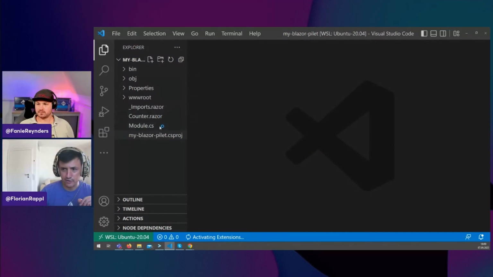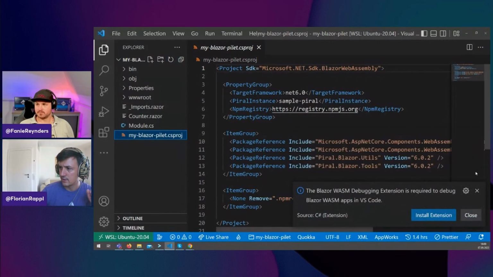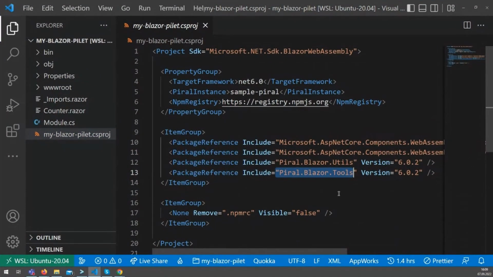So this looks completely different to beforehand, in the sense that it's now a CAS approach, right? So we have our C# project. It installed the Piral Blazor tools, which is the secret sauce for making all that scaffolding possible. And it installed the Piral Blazor utils, a shared package from Blazor that makes it possible to use some primitives, for instance, for these extension components that I talked about earlier. Also, you see already some of the options, like the Piral instance we selected at our scaffolding, and the npm registry is set to the default registry. But if you have a private registry where your emulator, for instance, is placed, you can enter it here.